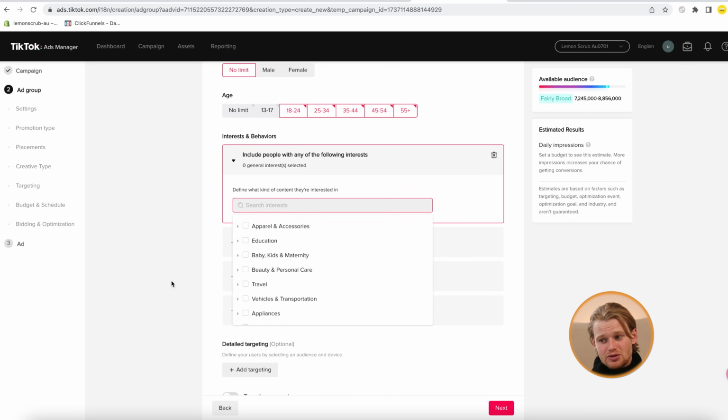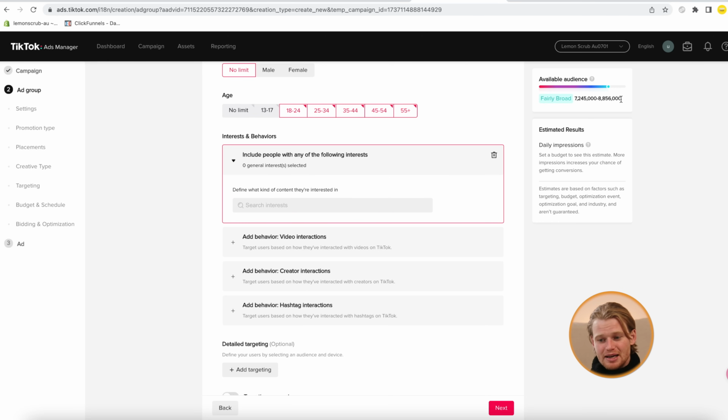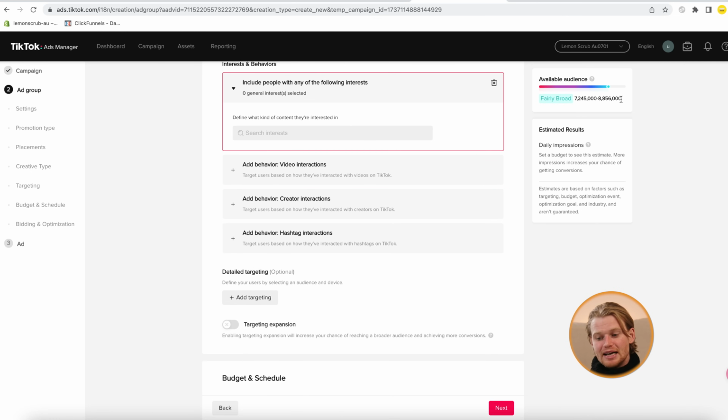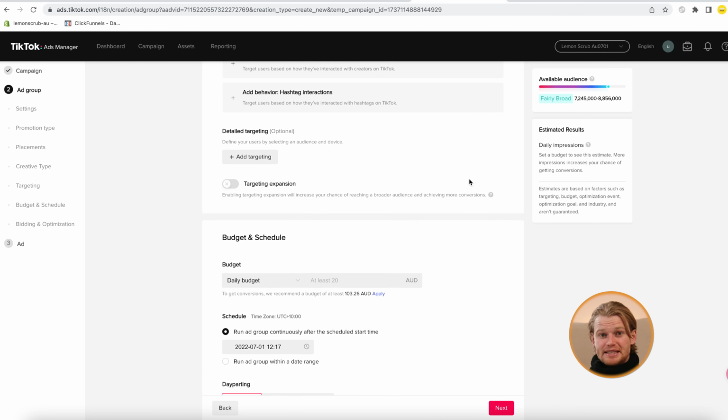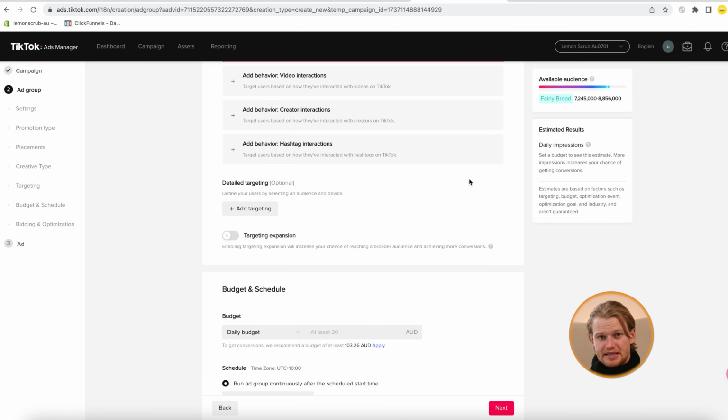Because I'm marketing to Australia and there's only 8 million people here, I'm quite comfortable at that audience size, and I'm just gonna leave no interest targeting for this ad set. If you wanted to test if broad works better than, say, a broad interest audience, which is different, one's got no targeting, one's got interest targeting, you can create a second ad group within this initial campaign to split test those audiences, as we were talking about before.